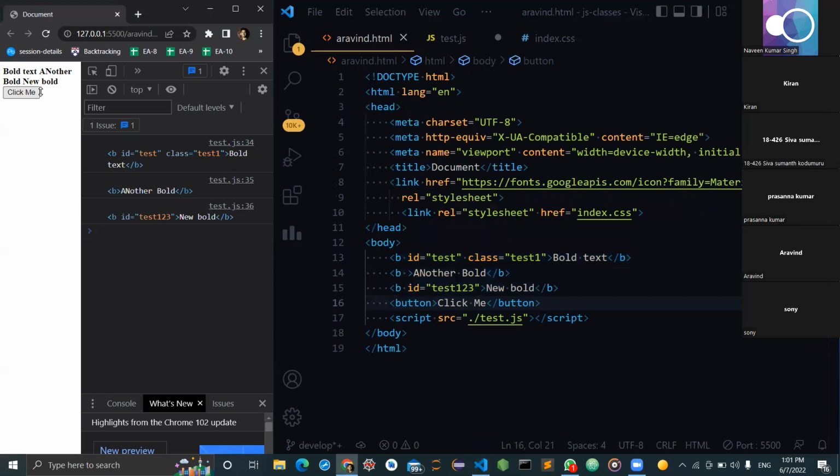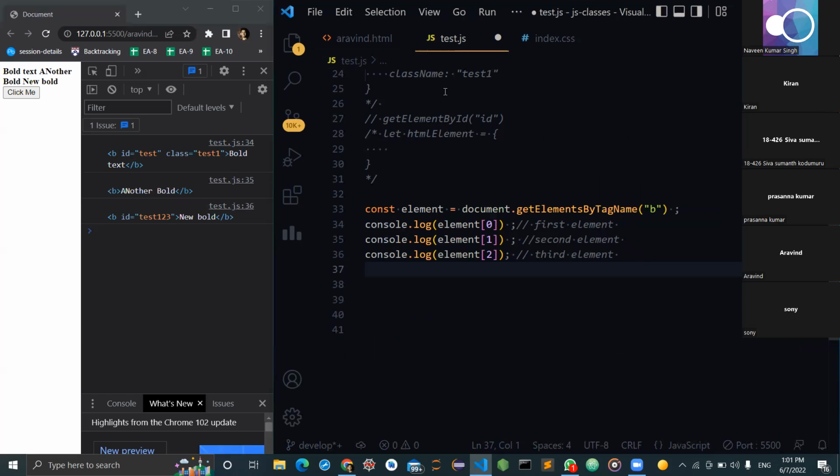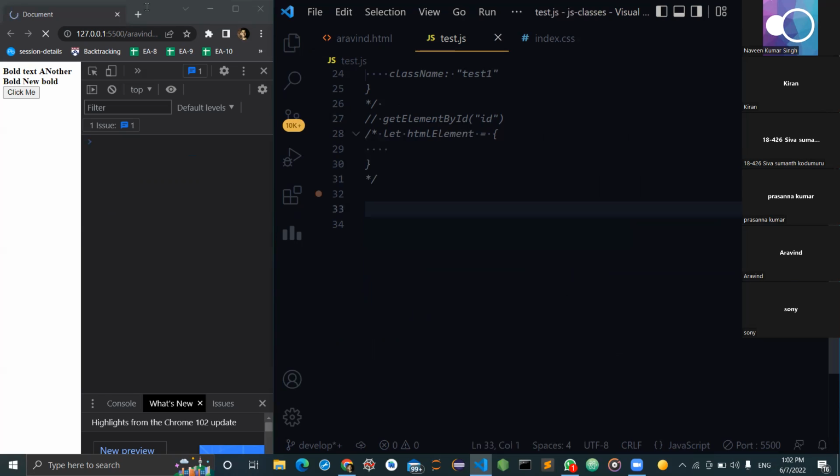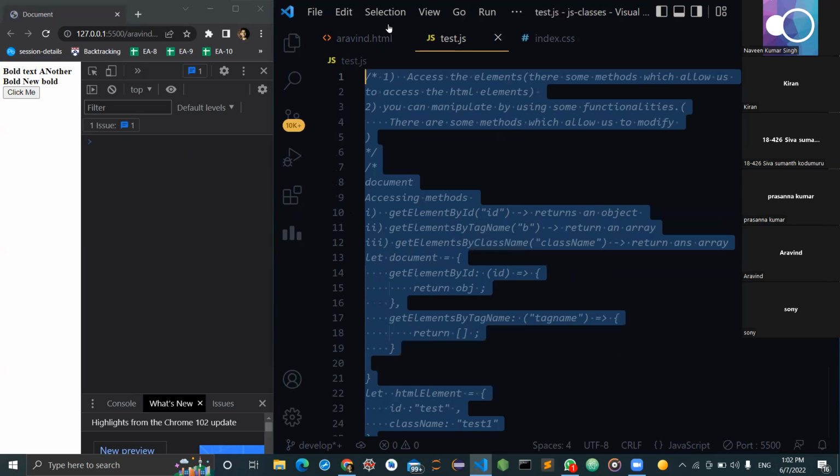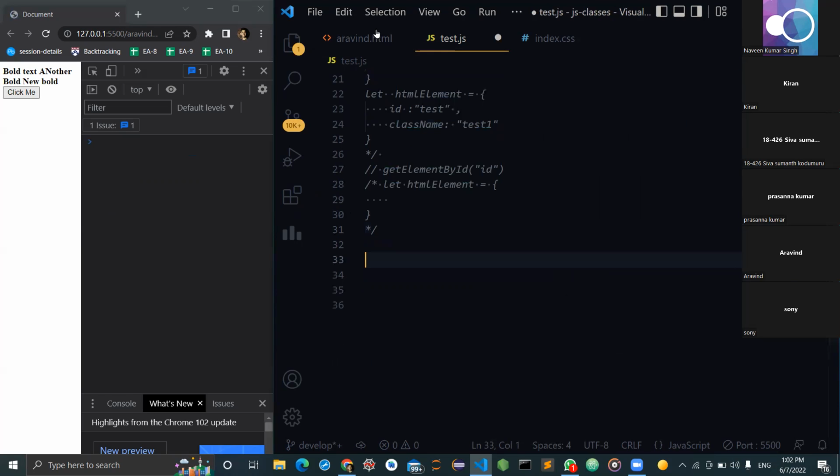Nothing is happening. Let me remove all this. Nothing is happening because we did not assign any functionality to it. To add functionality upon clicking on this, you have to set an attribute, which is of course an HTML attribute, because I'm going to write it inside the opening tag of the button.